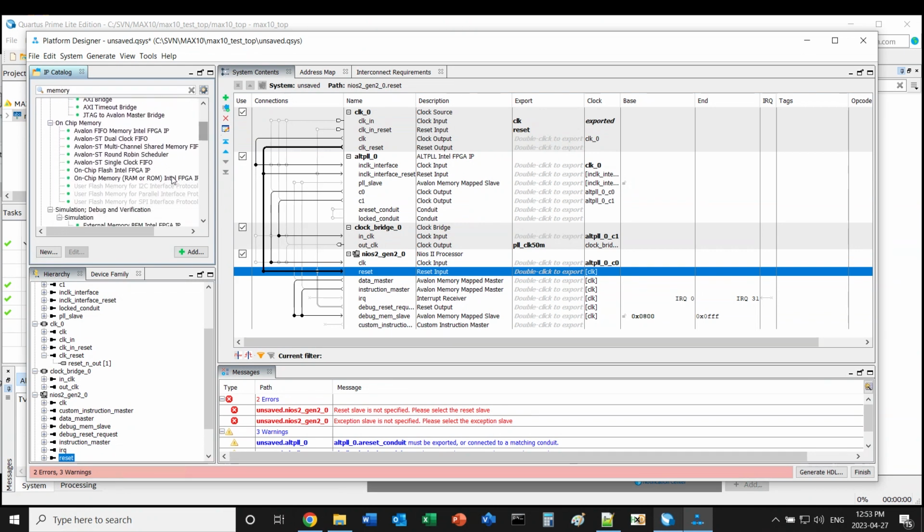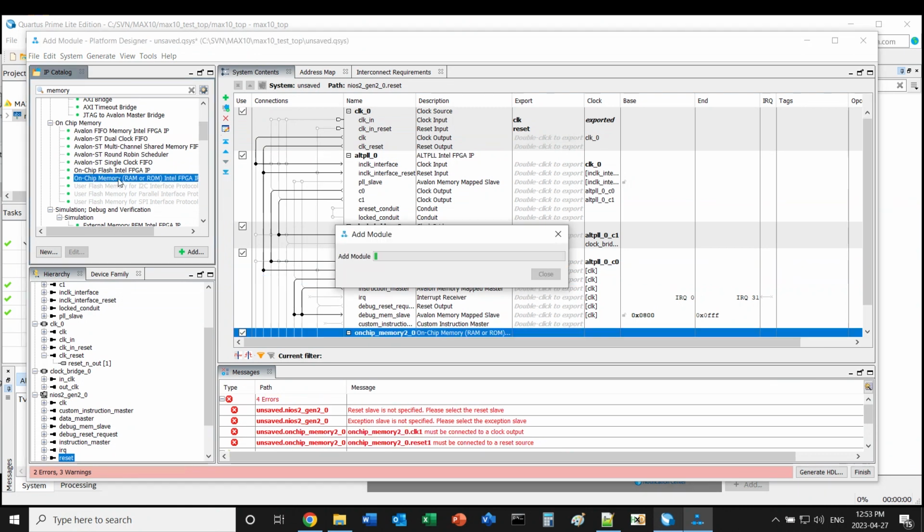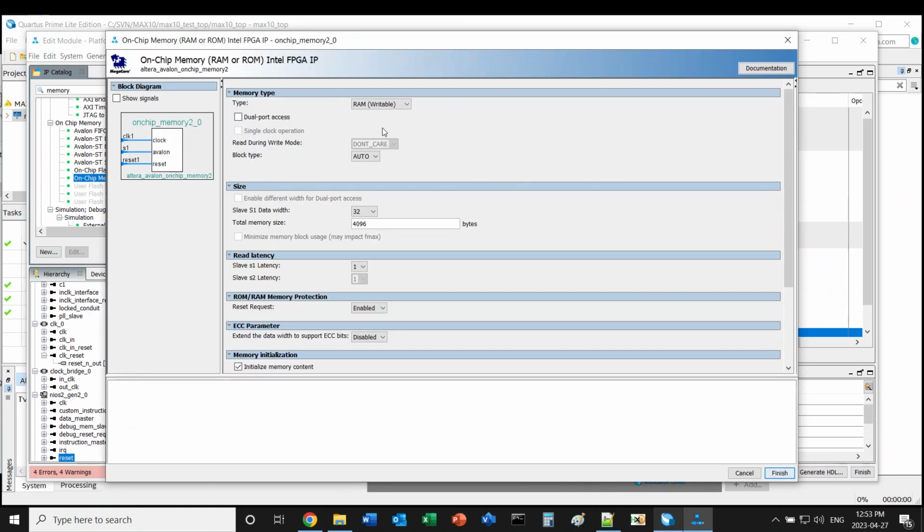We are going to use the on-chip memory. It's just used as the RAM. For the size of the RAM, the M50 Intel Max 10 contains about 130 kilobytes of memory. For the minimum requirement for the NIOS to run, just the bare minimum to print out something like hello world, we need around 30-something kilobytes, so we just assign 64 kilobytes here.